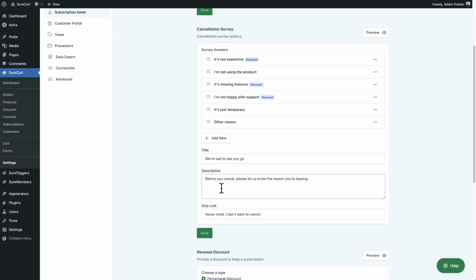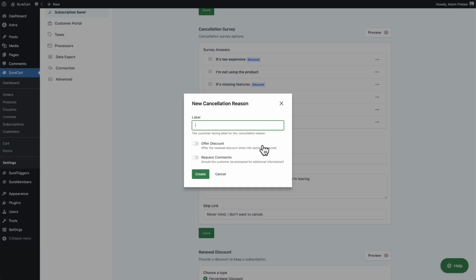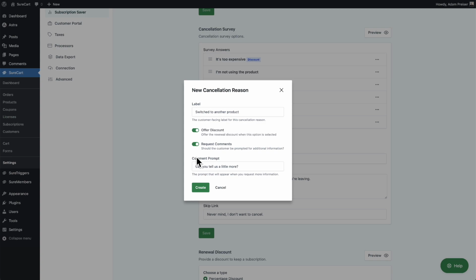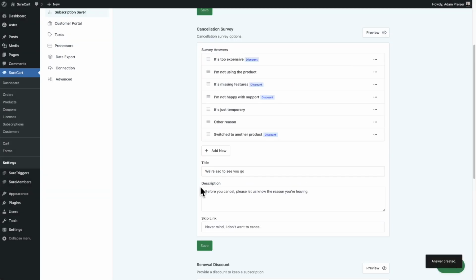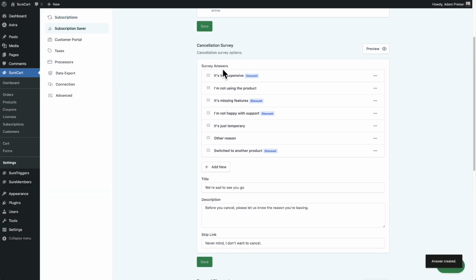So let's create a brand new one together. I'll click on Add New and I'll give it a label. For this reason, I've added switched to another product. We can offer the discount and we can turn on request comments because you probably want to know what that other product is. So in this case, we will change the comment prompt. I entered, which product did you switch to? I'll click on create.